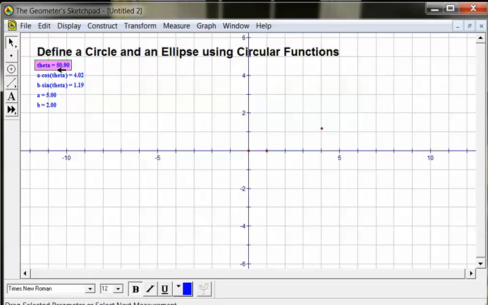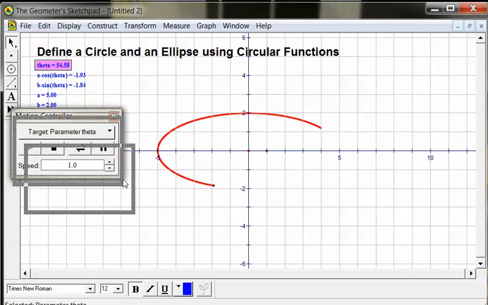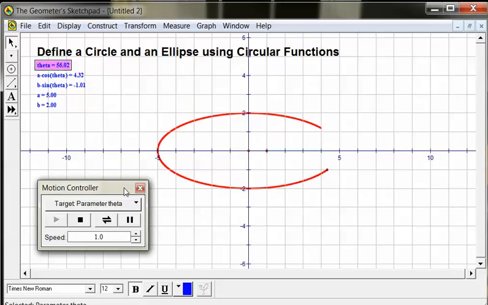And now let's go ahead and animate our parameter one more time. And this time you'll see that we have an ellipse. And our ellipse has a horizontal extent, from the origin out to its outermost point, of 5. That's our A term. And the vertical from the origin up to its maximum is 2, just like the B term. And you can change these, and you can create different ellipses by changing A and B. All right, thank you very much.